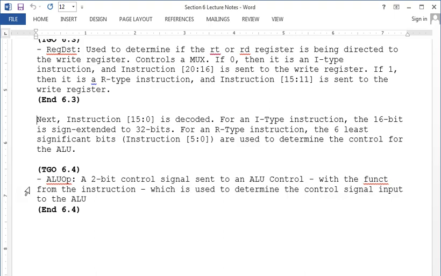Remember, R-type instructions all have the same opcode? So I have the opcode, RS, RT, RD. We have a shift amount. And what's that last 6 bits? What are those last 6 bits called? The function, right? So the two inputs to the ALU controller are the 6-bit function and the 2-bit ALUOp control signal.